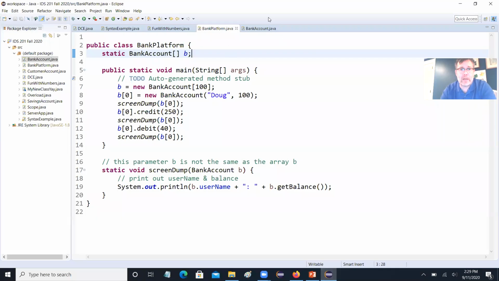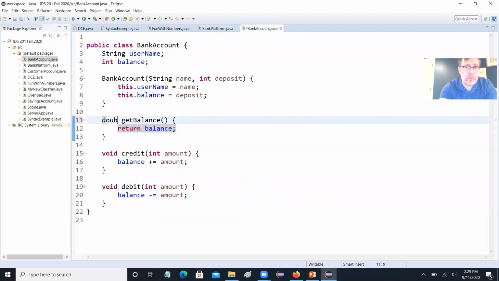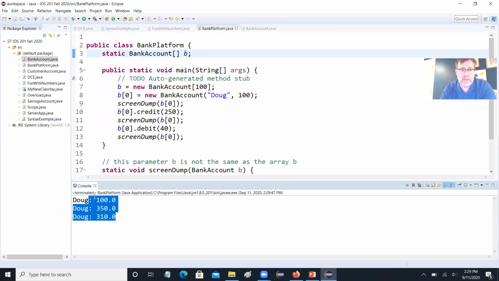Okay, so here I have my balance. Here I'm returning an int. We know that balance is an int. I can actually return a double and write it that way. And there's no problem because every int value can be expressed by a double. Of course, when I run this now, it's going to show it with a decimal place because now b.getBalance shows a double. See, so all these are now doubles. They used to be ints. Now they're doubles. Okay.